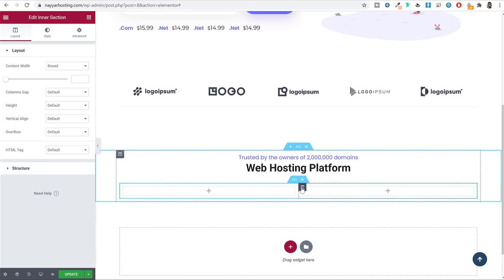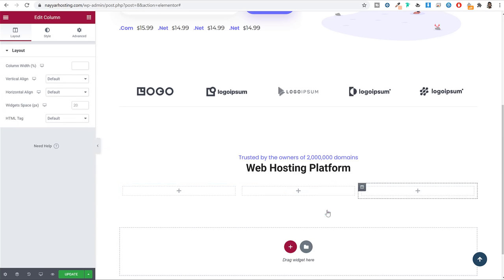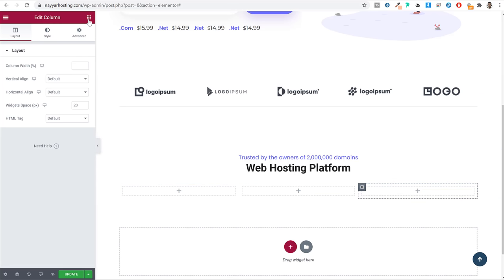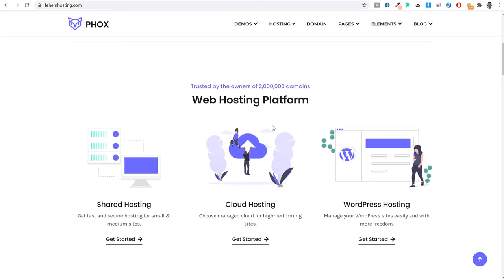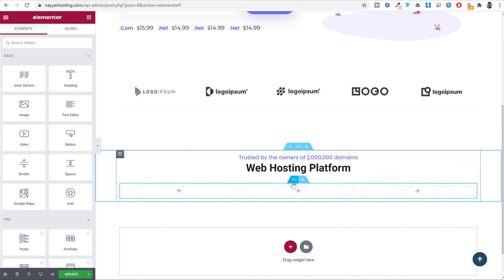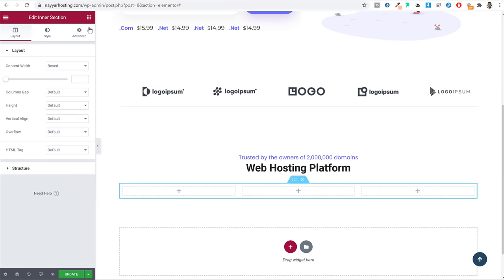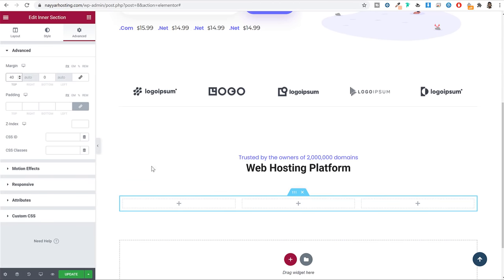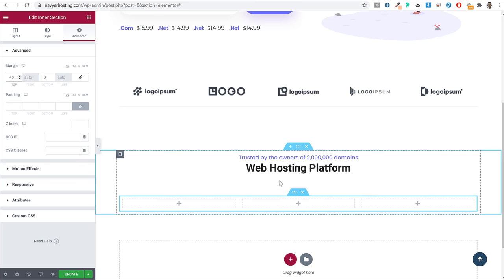So you can do one thing, right click over here and click on add new column. And now as you can see, we have 1, 2, and 3 columns. Now first of all, I want to add some space at top, so that we have this extra space in between this title and this section. So we'll click on this option, edit section, edit inner section, go to advanced and under margin top, I'll add 40 pixels. And as you can see, we have this extra space over here.